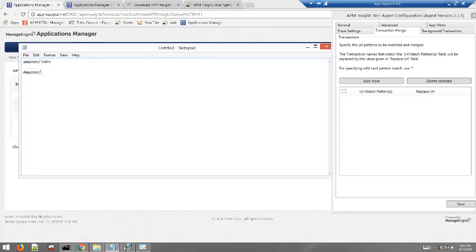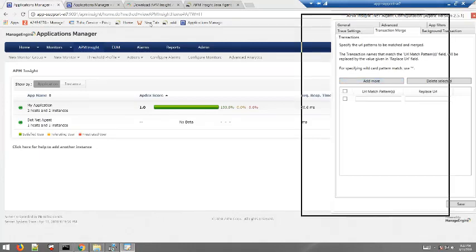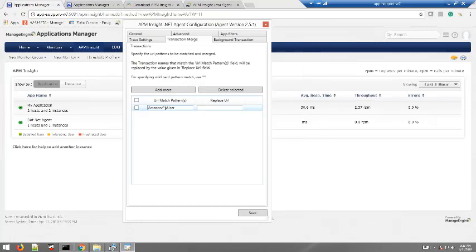Similarly, say Jacob is another visitor. So what I'm going to do here is, when we consider this particular URL, now we can safely assume that John and Jacob, these are dynamic values that are user names that could vary from time to time. So what I'm going to do is copy this pattern, close the notepad, paste it here.